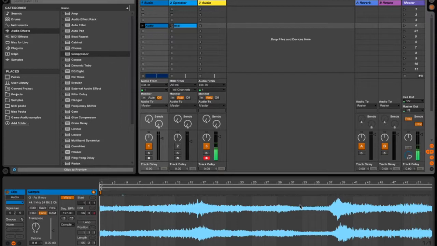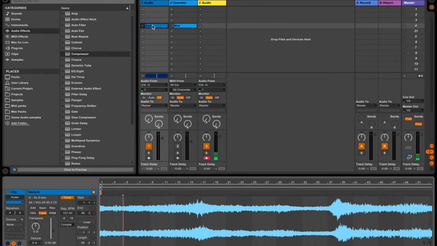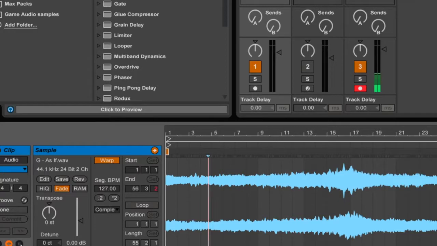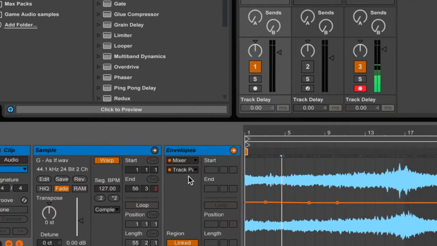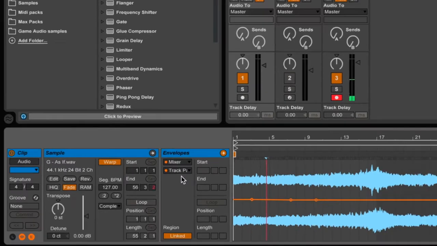They're used to modulate a clip's parameters as well as the mixer parameters for the channel that the clip is on. So in order to actually view clip envelopes, what we need to do is, down in the bottom left hand corner here, the third little circle along is an E. We need to click that and you'll see this envelope section pops up.